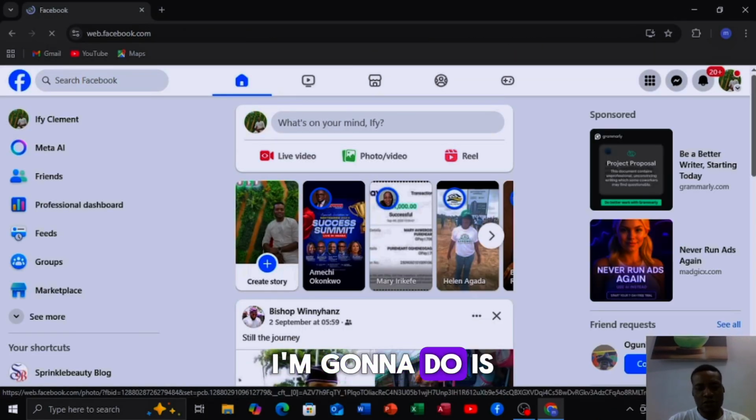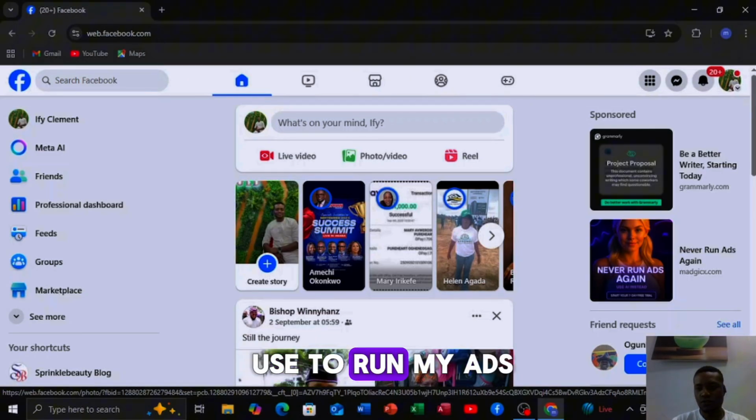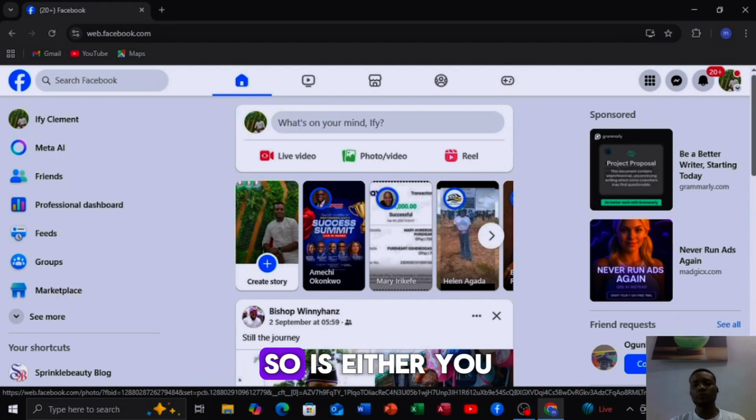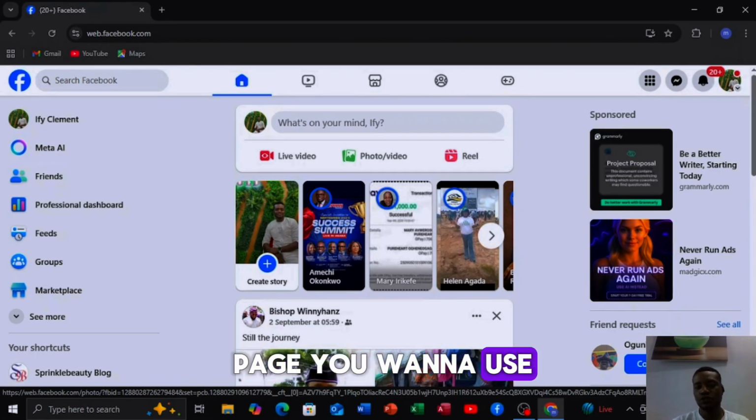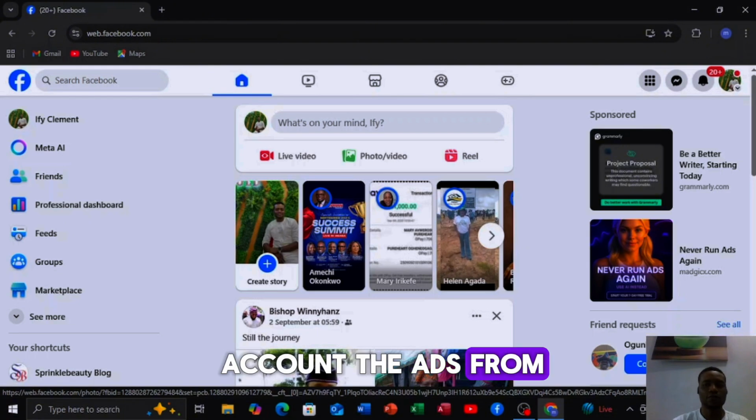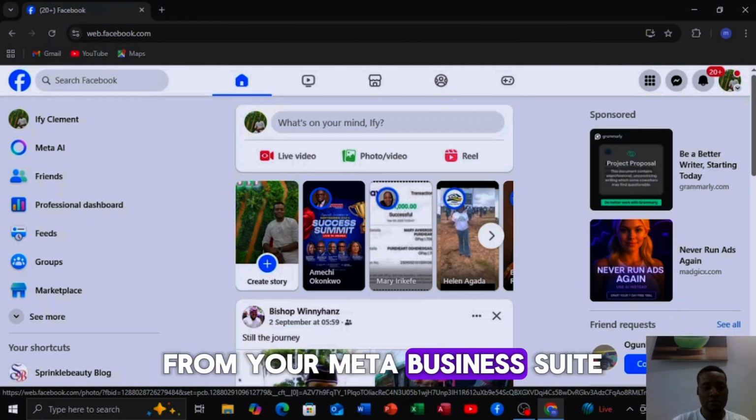So the first thing I'm going to do is to log into my Facebook account. The next thing I must do is access the page I want to use to run my ads. You can choose the page from your Facebook account, or you can choose the page you want to run the ads from in your Meta Business Suite.